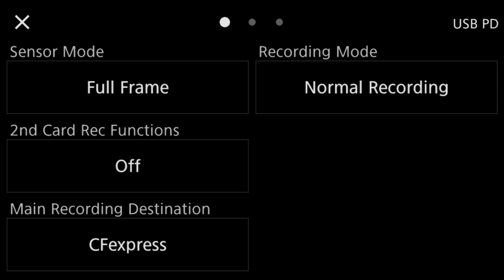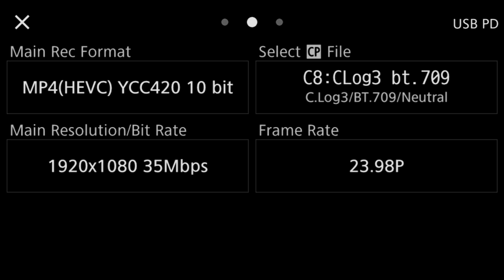Here's where you can control the sensor mode, how the second card is going to be used for recording, where your main recording is being saved to, so the CF Express card or the SD card, and the recording mode, so this would be like normal, slow and fast motion, continuous, etc. Page 2 and 3 are specific settings for each of the recording options.